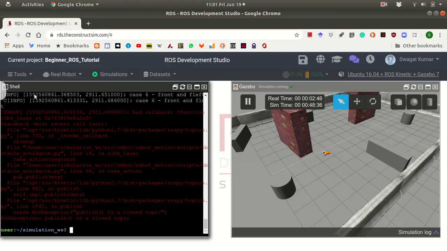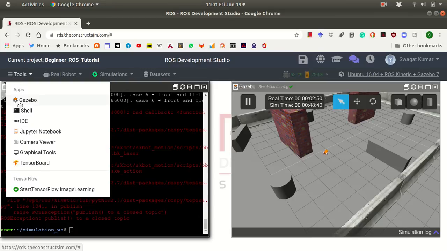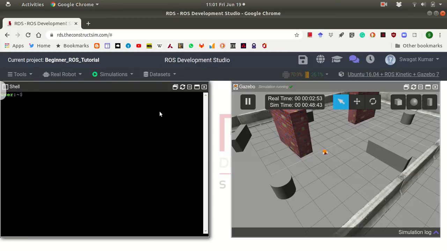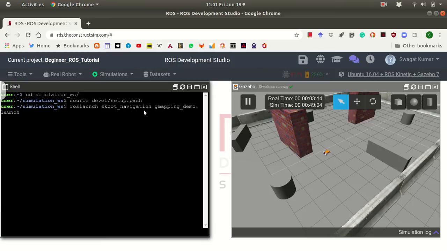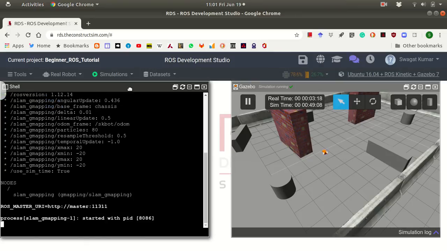Then I'll start another terminal and we'll see if we can run the gmapping demo. cd simulation workspace, source devel setup.bash, roslaunch skbot navigation gmapping demo launch is available here.